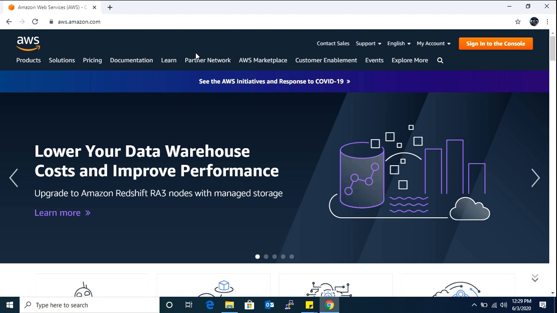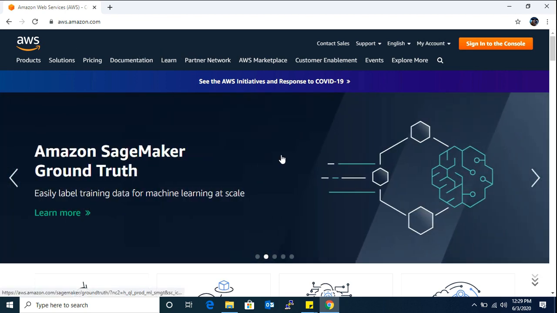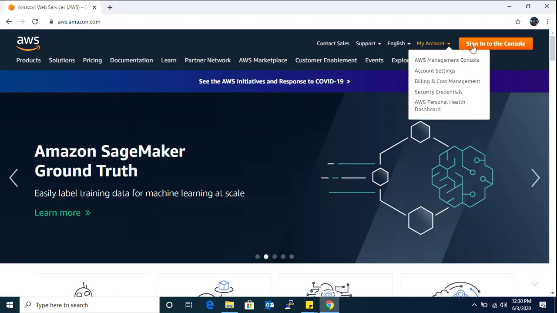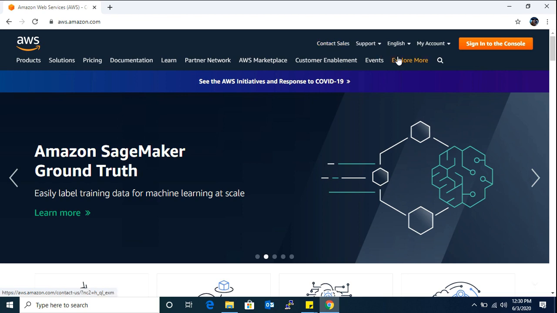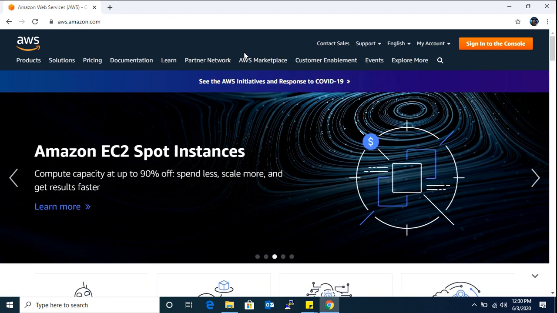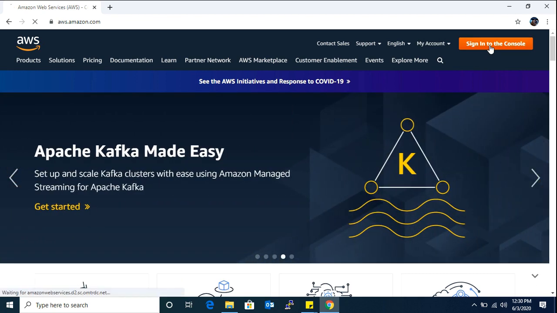Now guys, the AWS website page is open, and you can see a lot of options here, but we will click on sign into the console. So click on the option sign into the console.